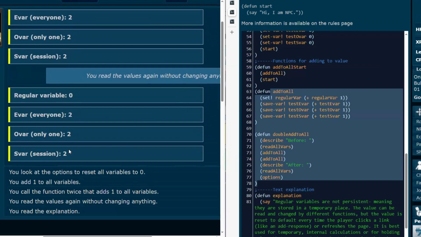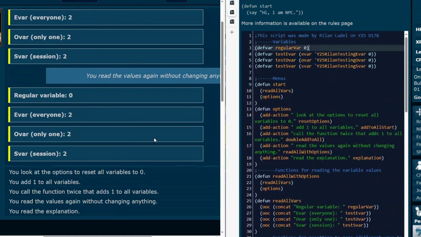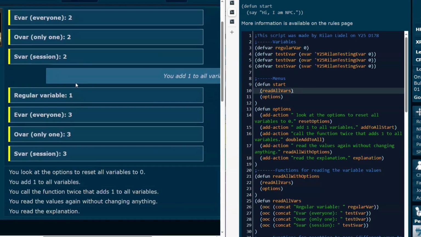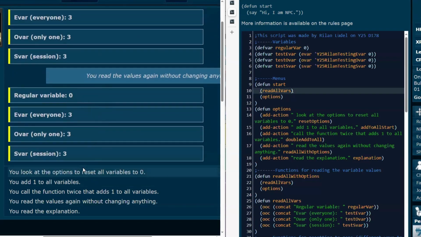You can see all the rest stay the same, but the regular variable reset to 0. That's kind of the limitation of normal variables. Whenever you click a link or refresh the page, the regular variable resets to whatever the default value was. And so we can do that again. You can see here I can add 1 to it, but if I read it again, it'll reset to 0.